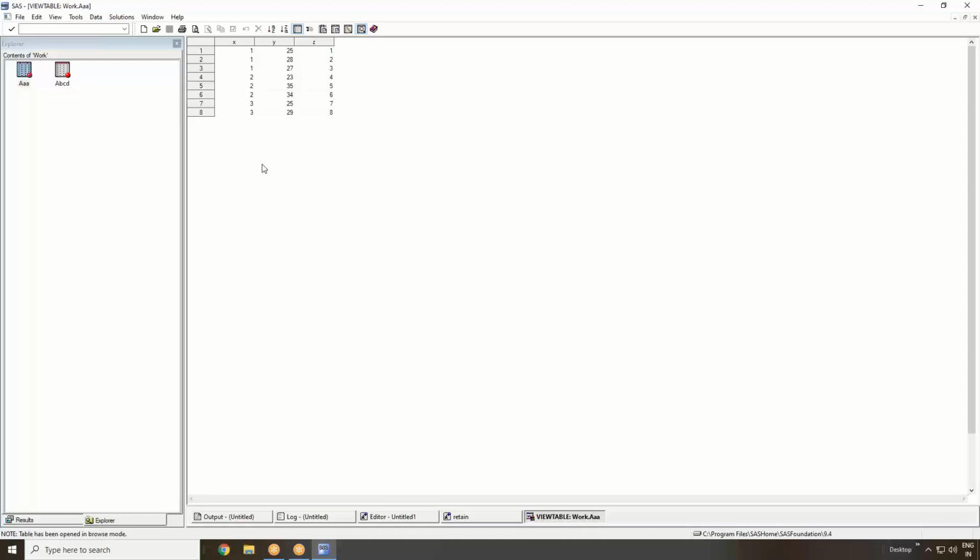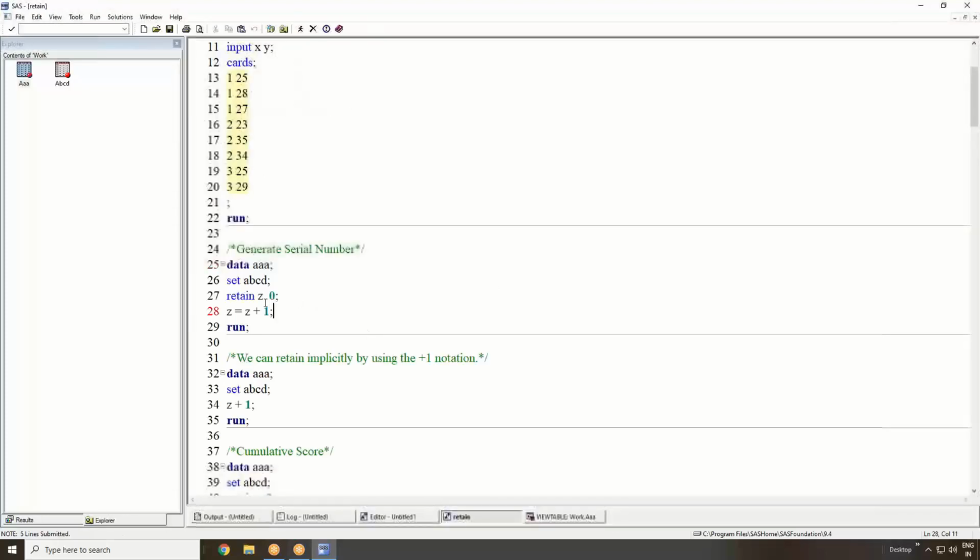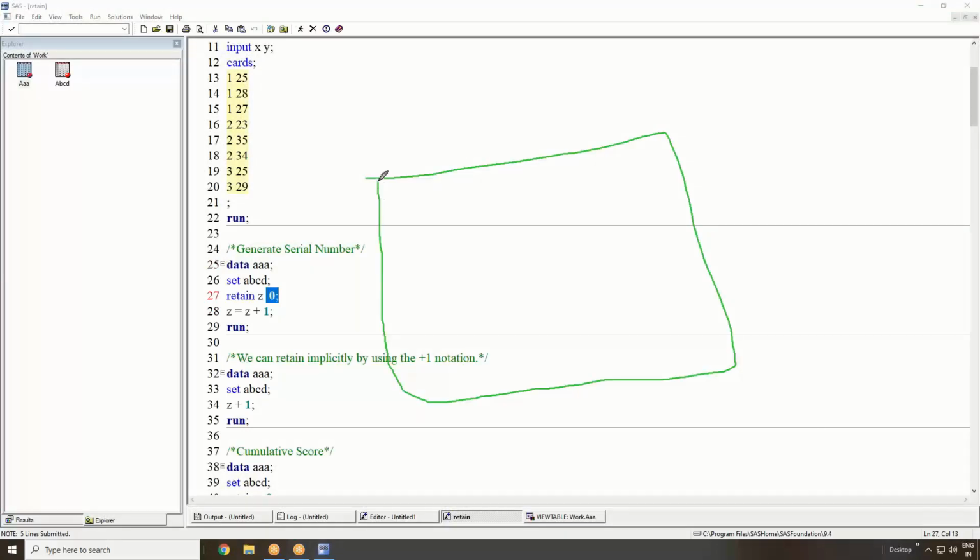That's right. So the retain statement will retain the value of your previous record. Initially it will hold the value 0. Understand? Okay. If you try to write the background of it, this is your X column value, this is your Y column value, and now this is going to be Z.